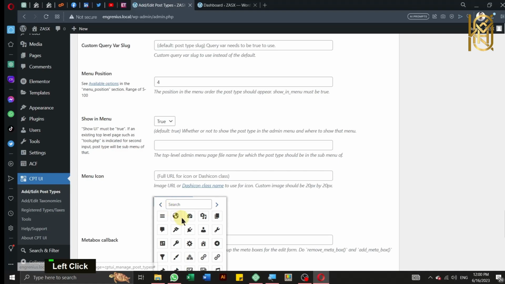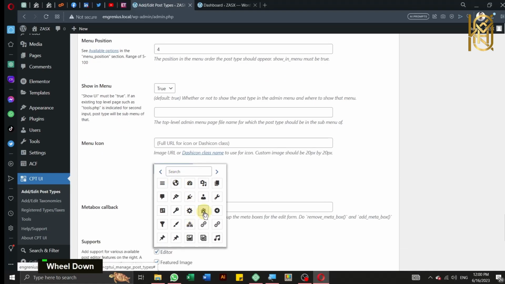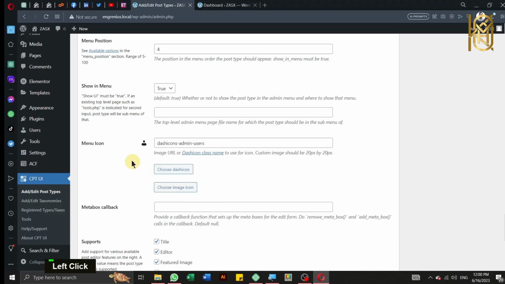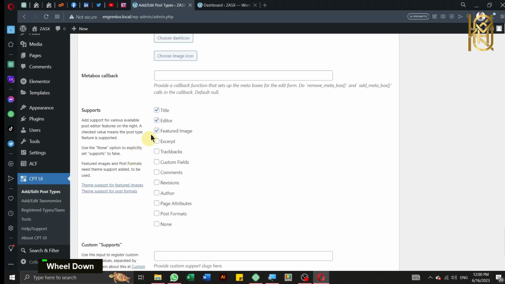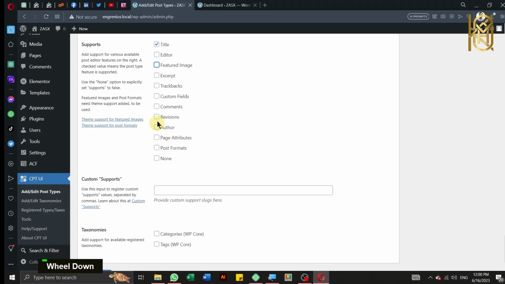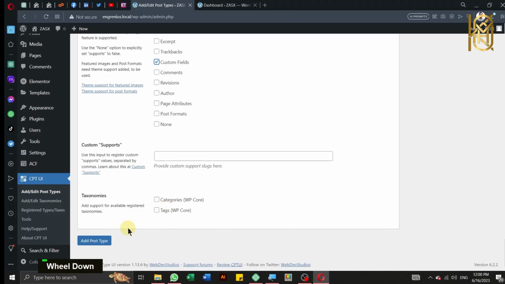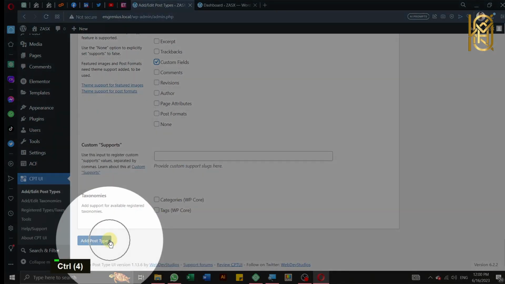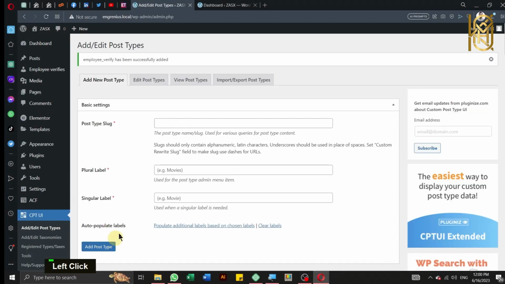For this purpose I am just taking a human being as an icon, so that it will refer to my employee. And here comes the basic major part, which will be the custom fields, which we must select, and click on add post type. Now our post type is added, and here it is showing in the menu bar.